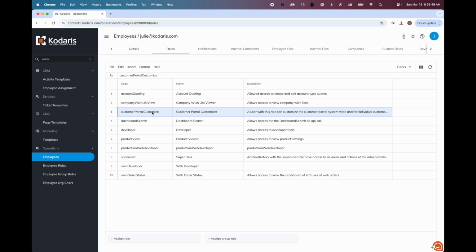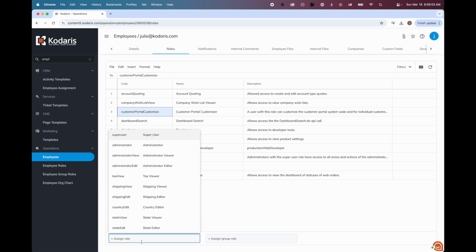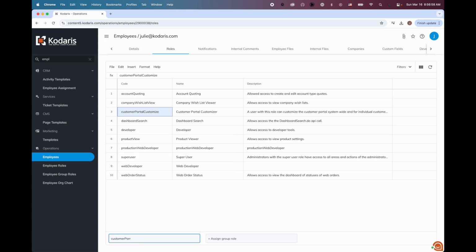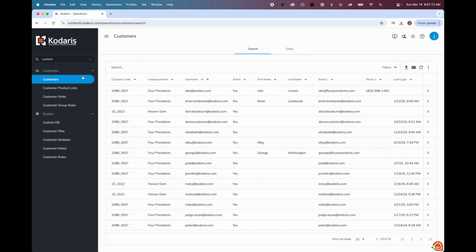It's customer portal customize. If you do not have this role, you can simply hop down here to the assigned role and then search for customer portal customize and select it here, and it'll assign that role to your account. Now that our employee account has the ability to customize the customer portal, what we'll do is we'll go over to the customer logins. They're on the customer screen here.